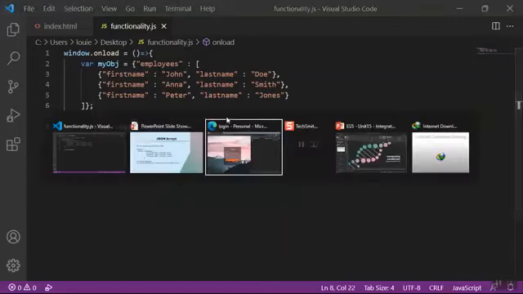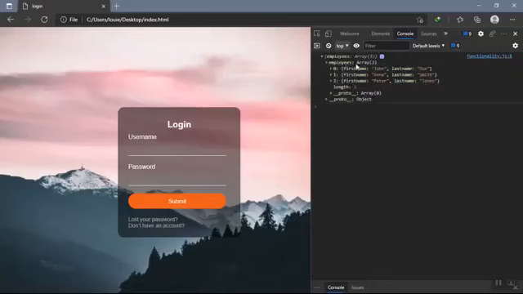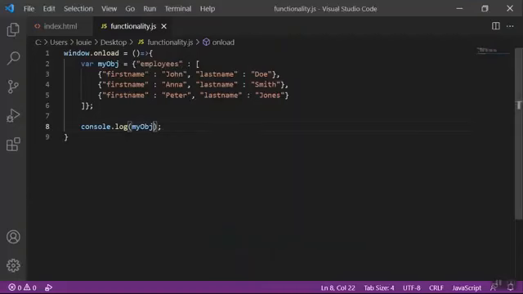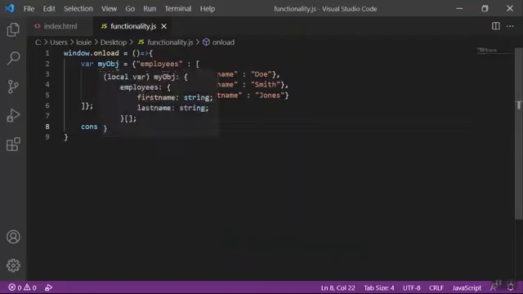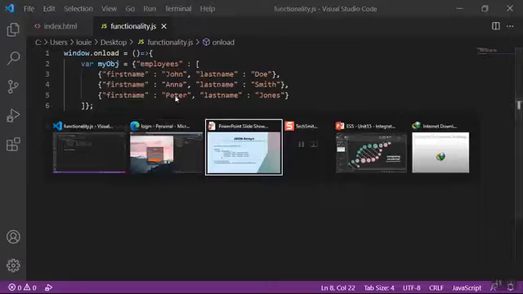So what is the value of myObj? So let's see. It's the employees. That contains 3 employees. And inside the array of employees, it has 3 indexes: 0, 1, 2. Okay? So we're just filtering out the details of this object here. Okay?